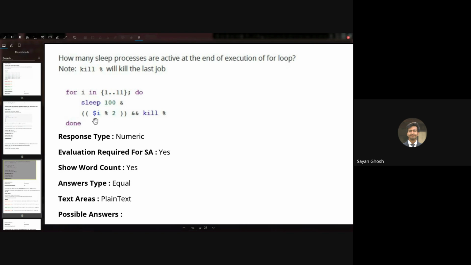So here then we are checking if I mod 2. So if I is a multiple of 2, then we are running kill percentage. So what does kill percentage do? It is mentioned here, right? Kill percentage will kill the last job, so whatever job was created just before it. So obviously the job that was run just before this. So if I mod 2, then we will kill that.